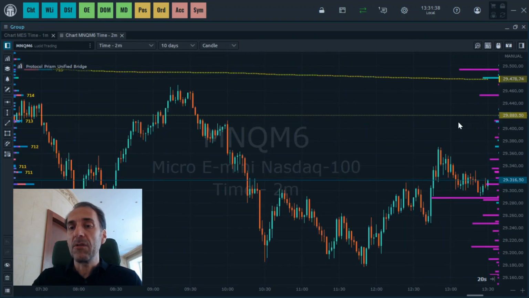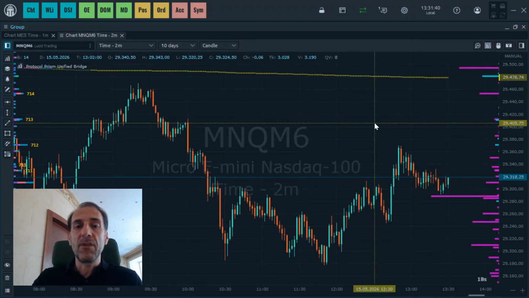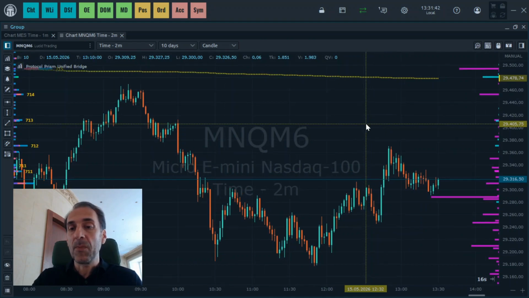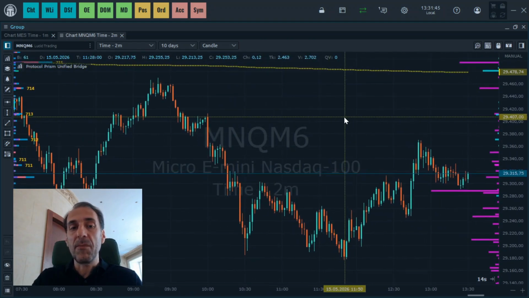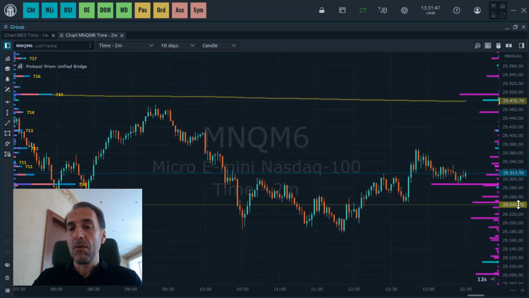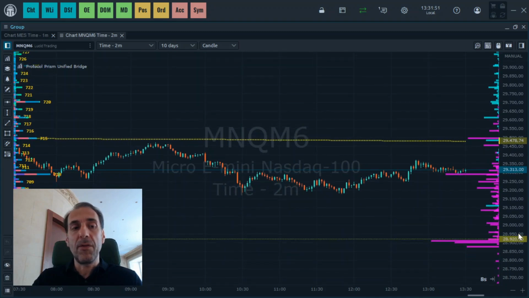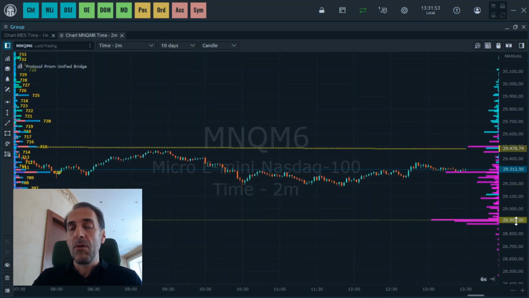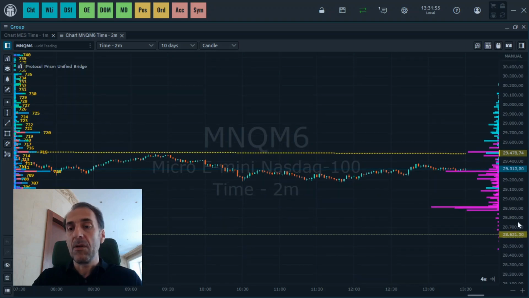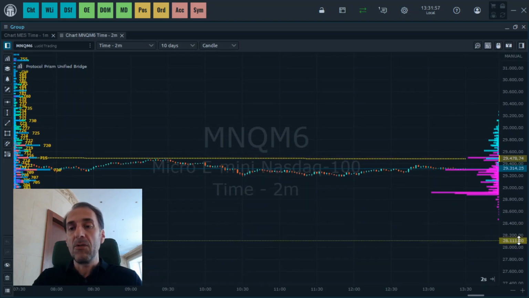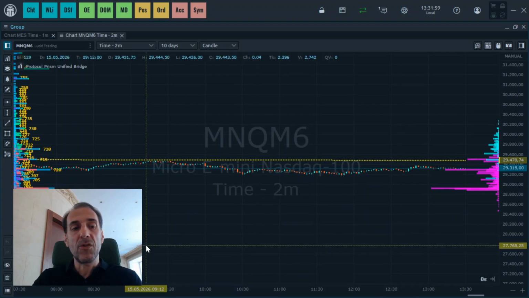You can also use this indicator in the NASDAQ chart, the MES, or the MNQ in this example. And here we have the same open interest and gamma profile on respective sides. And if we zoom out a little bit, you see how the profile kind of shows.